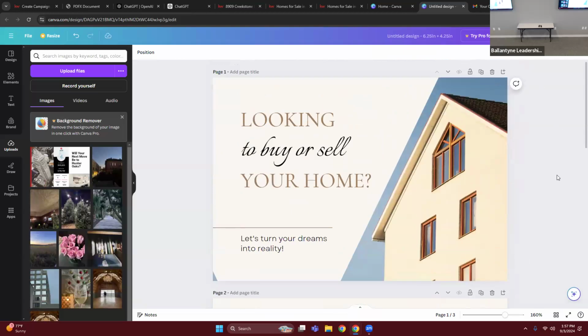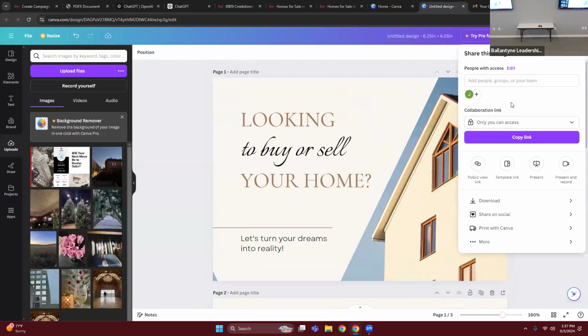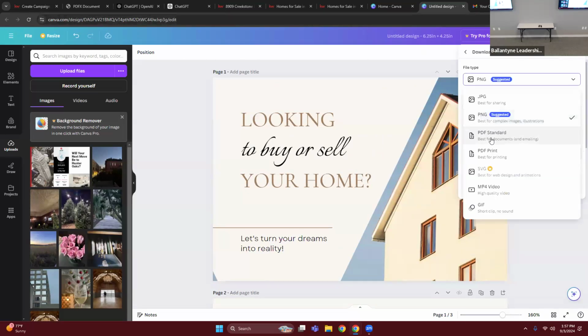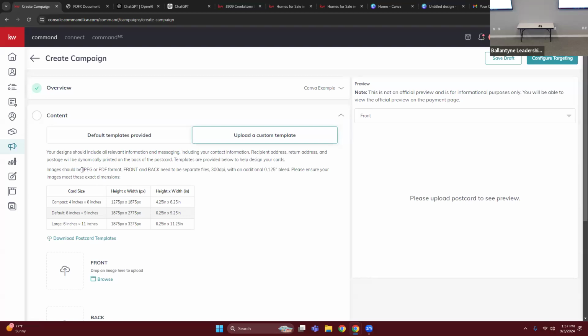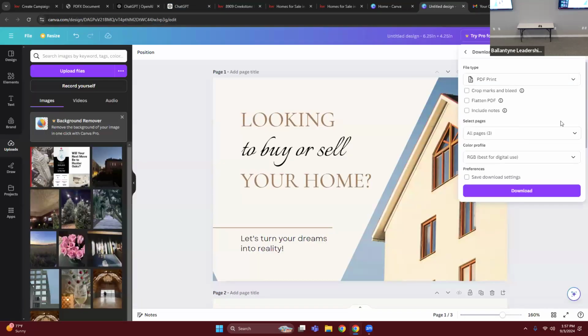So for downloading this file, we can go up to share, and same kind of steps in the sense that we need to download each of these separately. So we're going to do share, download, PDF print. It suggests PNG for me, is that okay? It's JPEG or PDF, so it has to be one of those. PDF is typically what you use for printing, so that's what I'd recommend.